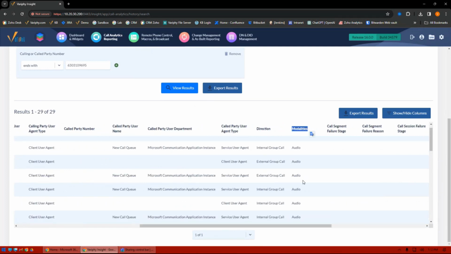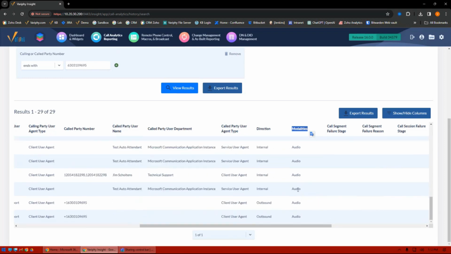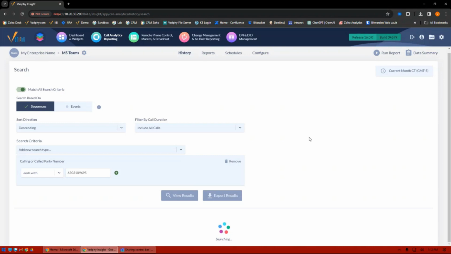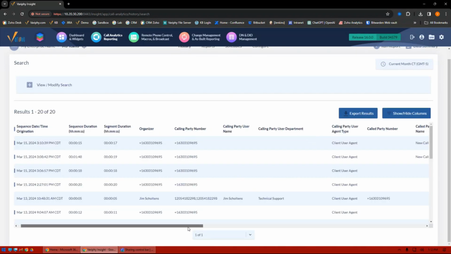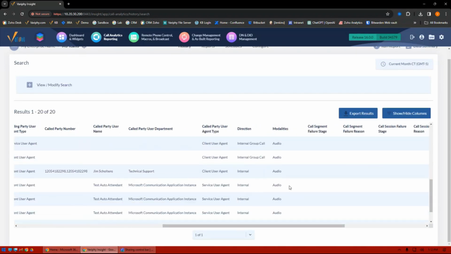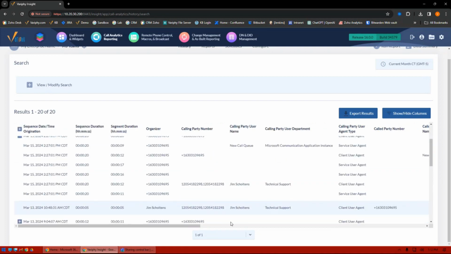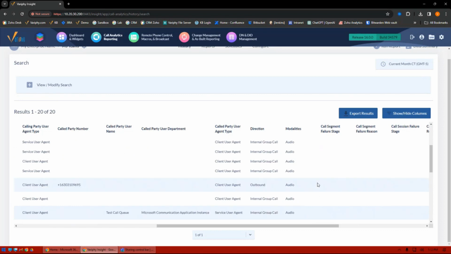One that I want to draw attention to is modalities. This is a great field, and let me expand this a little bit here and go back to sequences. So the modalities field lets us know: was this call just audio? Was it audio and video? And of course, I don't see any. Let's expand a few of these and see if we have some video sharing on here.